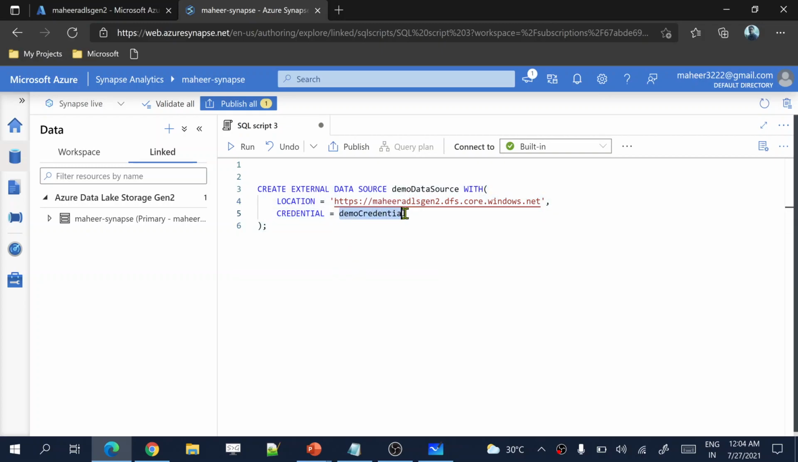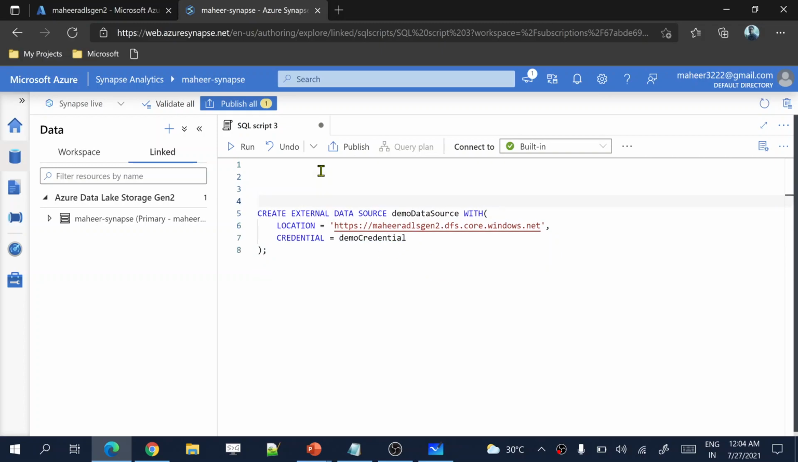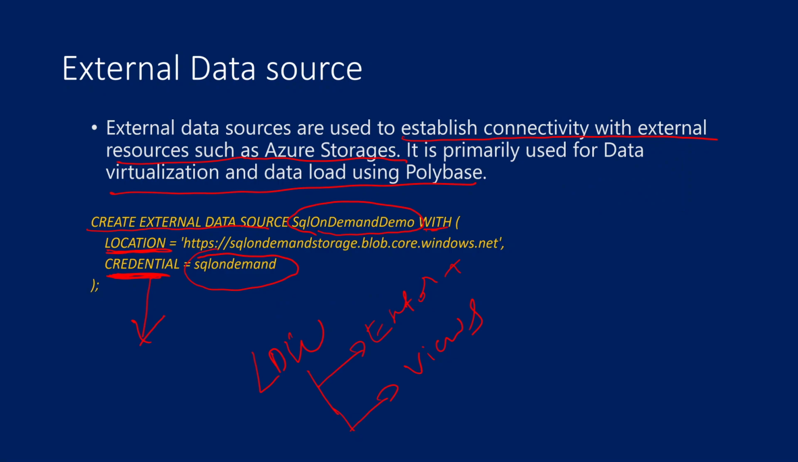And here you need to create some credential object. I mentioned one credential object name here, but I haven't created this credential object. So before creating this external data source, I should create this credential object first. So again, what is a credential? Let's go and understand. Let me go to my presentation.